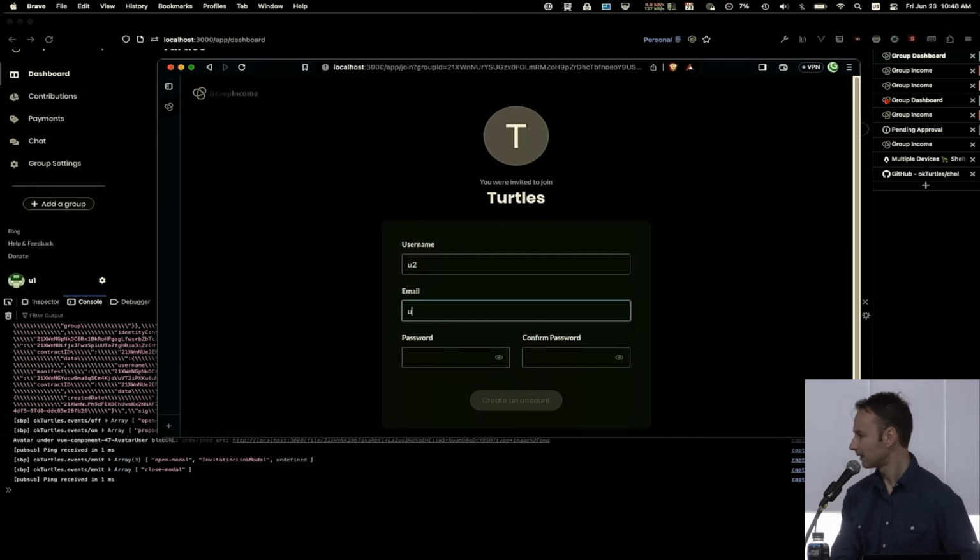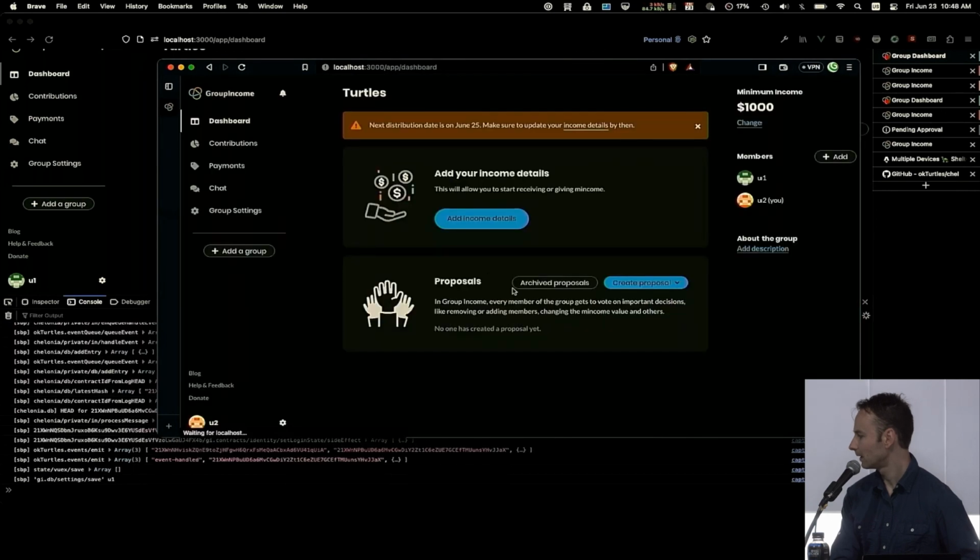Let's do this. Okay, fine. U2, asdf.com, add a password. And then let's go ahead and join the group. So we're in the Turtles now. So now we've got a nice user interface. We can chat here with people.